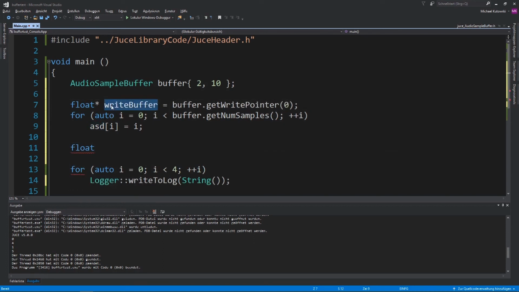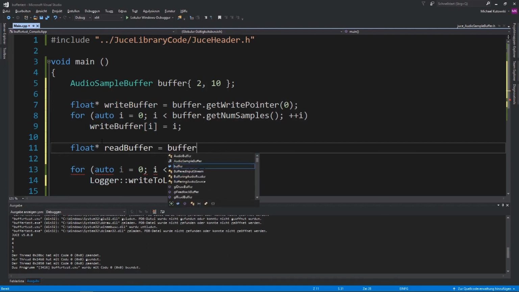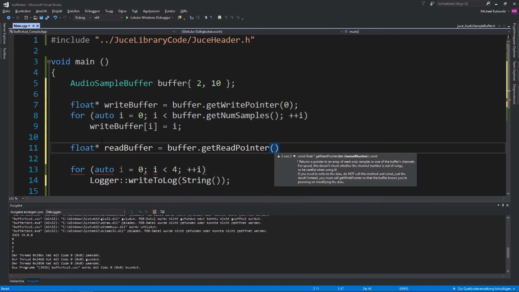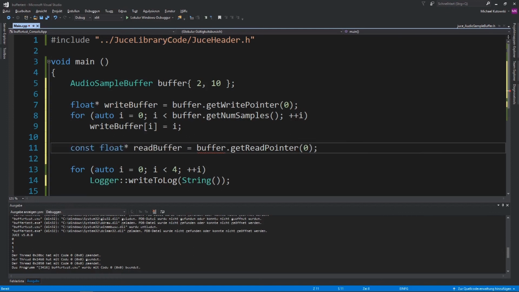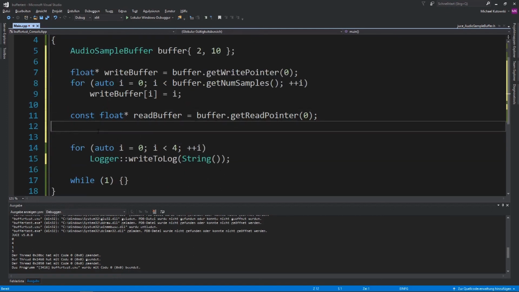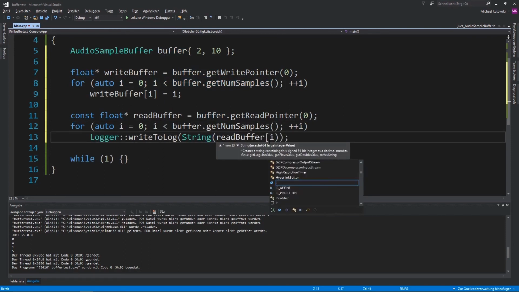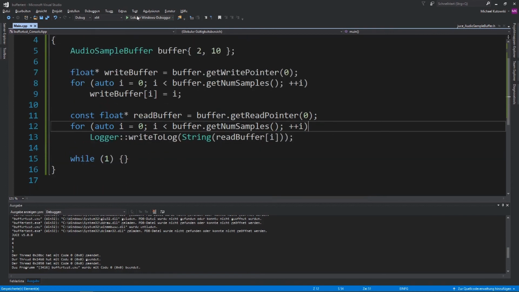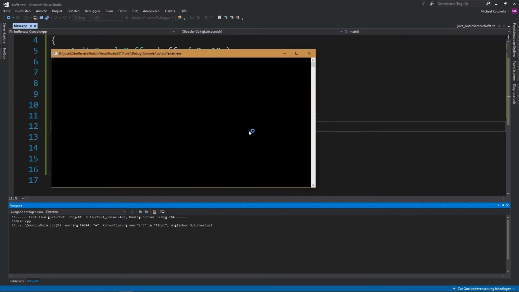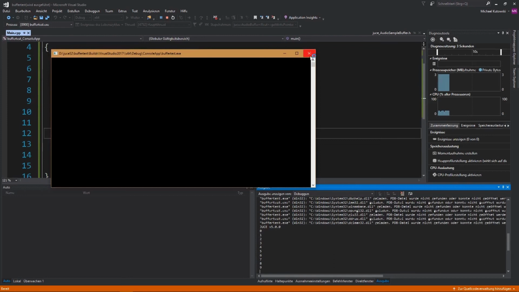So now we could go ahead again and say write buffer. We'll name these better. Float pointer read buffer, which is going to be buffer.getReadPointer. So this again returns a float pointer, this time a constant, so we'll set the constant as well. So from channel 1, now it doesn't complain, so these values won't change in this one. So now we can do the same here as before, and this time we'll just say read buffer i. Cool. So we wrote into the buffer and we read from the buffer, 0 to 10. Okay, so that's about it.